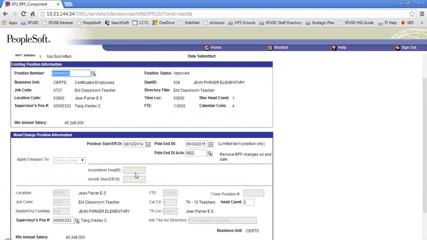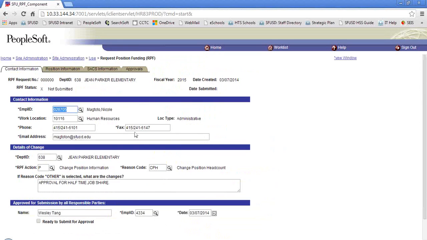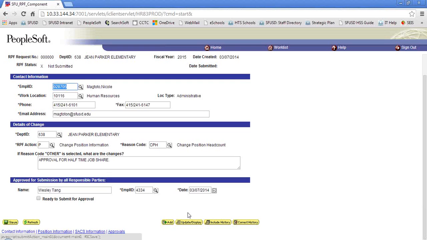Again, just double-checking the position information here. We have our start and end date. We have our reason. We have our new headcount. I'm going to go back to the front tab. And at this point, we've done everything that we need to submit the RPF. We'll click this box down here and then hit Save.